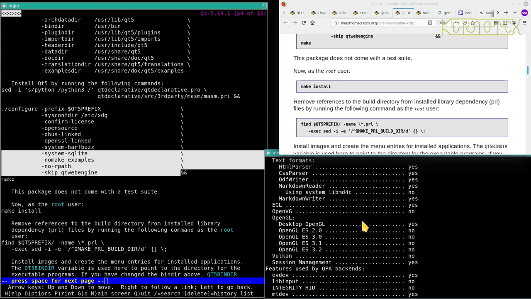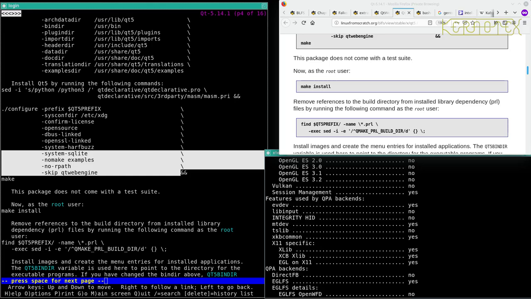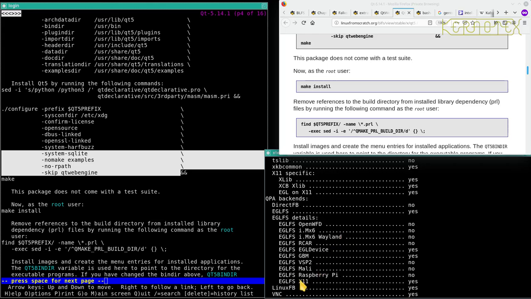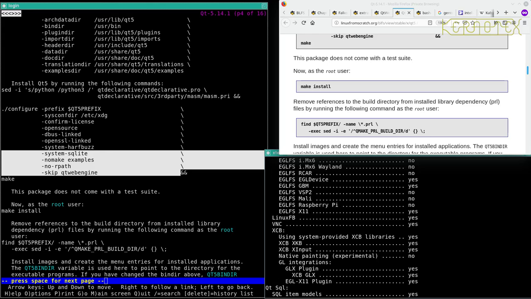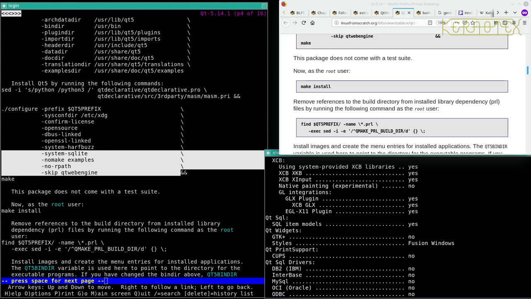So there's other stuff in there to look at, like OpenGL it's going to build, but not Glaze, it hasn't found Glaze by the looks of it, which is odd. I thought that was installed, so oh, actually it has found it here, yeah. Oh no, it's EGL, sorry, it's found. EGLFS. So it's worth just looking at these to check the different things that are going to be built. Just make sure it looks sane.